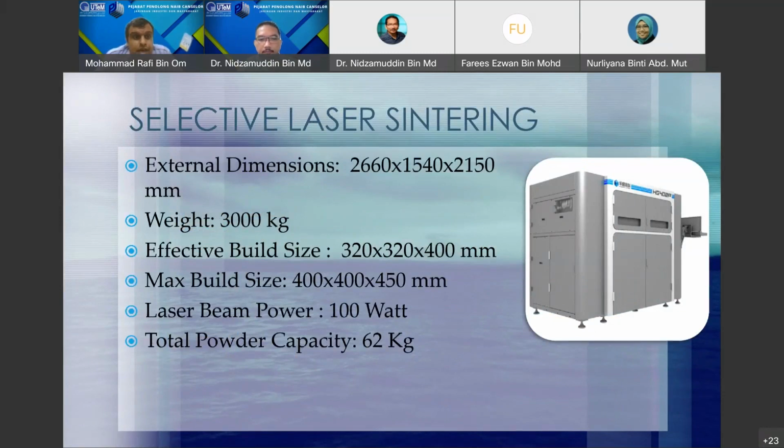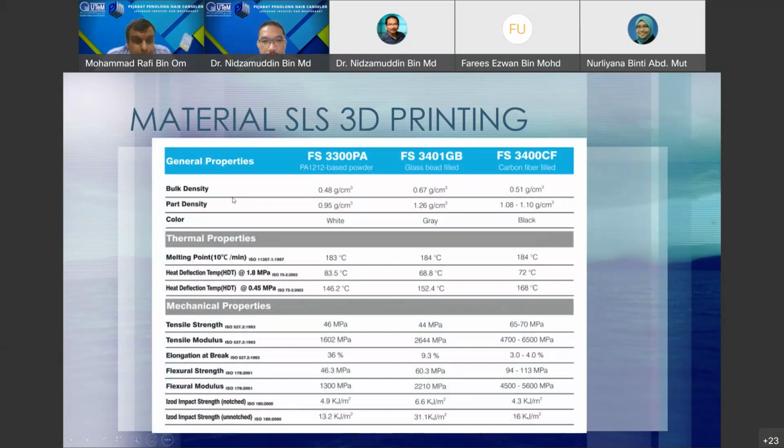Okay, lastly, I also want to promote our machine for selective laser sintering in the faculty, FTKMP. We also have an SLS 3D printer. This 3D printer has a very big capacity, I think the biggest SLS capacity in Malaysia, with a build volume of 400 by 400 by 450 mm. We use a 100 watt laser for sintering. The materials that can be used for this printer are polyamide 12 or nylon, glass-filled, or carbon fiber.